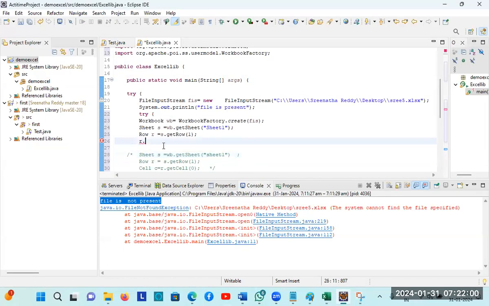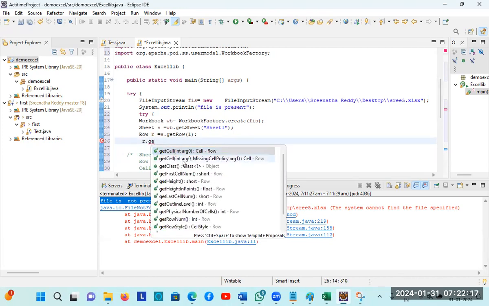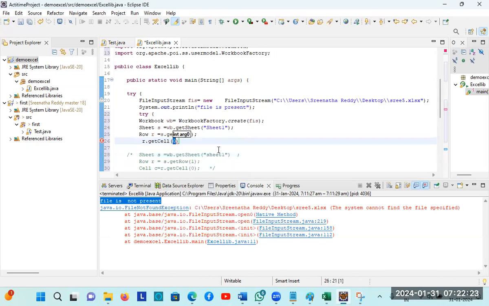So now this is with reference to the row, meaning this is the object reference, r. So r.getCell. Once we use r. and press get, you will get getCell. This is what you have to use here, getCell, with 0 as the index. Now I am going to store this as a cell: c is equal to r.getCell. Up to here we are clear.